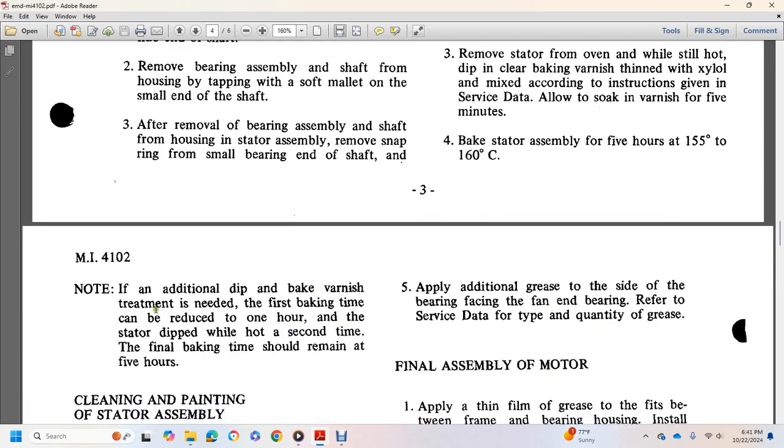In addition, a second dipping and baking of the varnish treatment is needed. The first baking time can be reduced by 1 hour with the stator dipped while hot, but the second and final baking should remain at 5 hours.